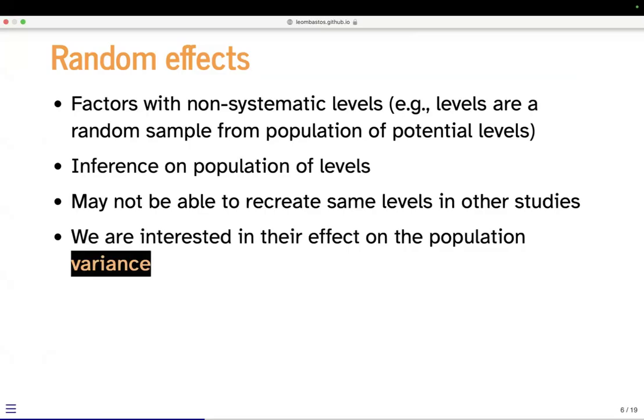Also, the key thing here is something would be random if you are interested in the effect of those levels on the population variance, not the population mean. If you want to compare means, they have to be fixed effect. If you're interested on the variance, you may treat them as a random effect. So again, the shift here from an inference on means to an inference on variance.